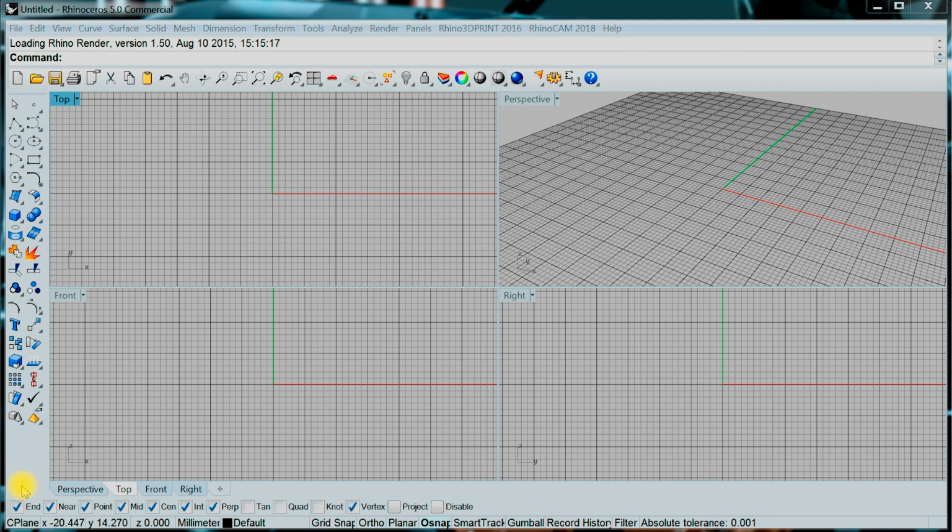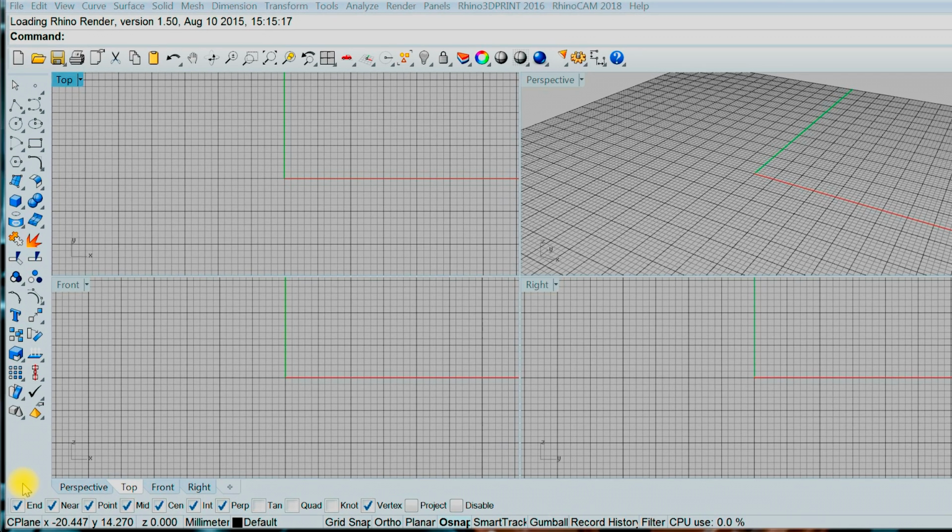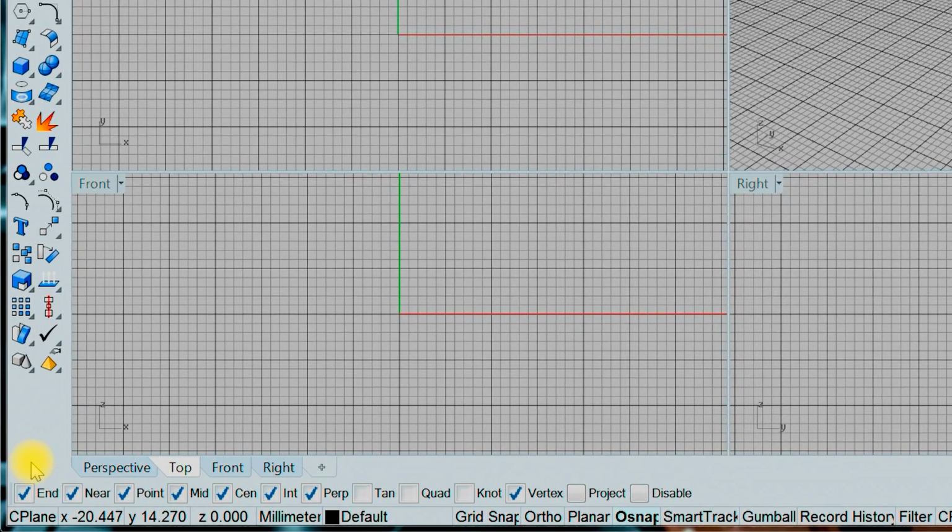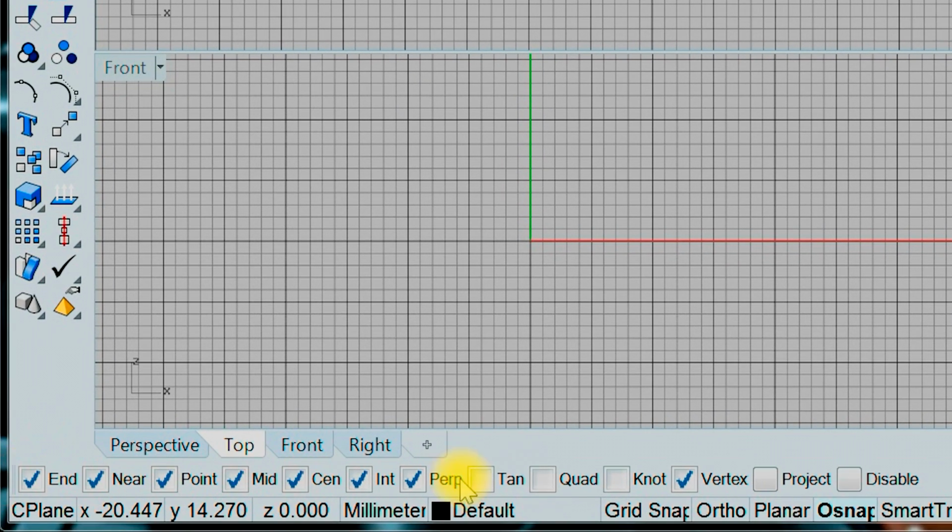The OSnap toolbar, or object snap, is a real beauty when working with 3D or 2D objects. 2D software like Adobe Illustrator doesn't have it. It is located at the bottom. Here are all the snap options available.